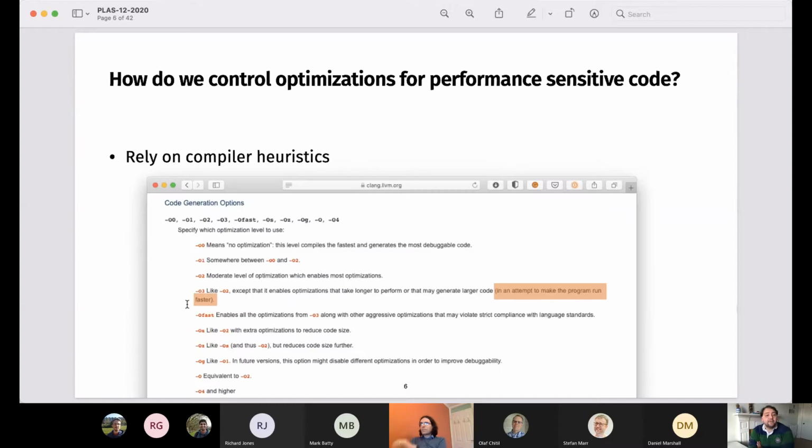Okay, and if we think about how we usually traditionally think about optimizing software, so if we think about performance-sensitive code, then we quite often still rely on some form of compiler heuristics. So we have here the Clang compiler, which I guess is an industry standard compiler. When we give it the -O3 compiler flag, it says we enable all the optimizations that we can in an attempt to make the program run faster. So it's kind of a little bit praying to the performance gods that the performance turns out fine.